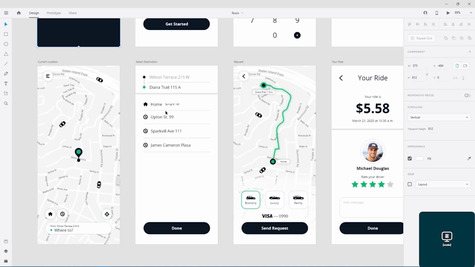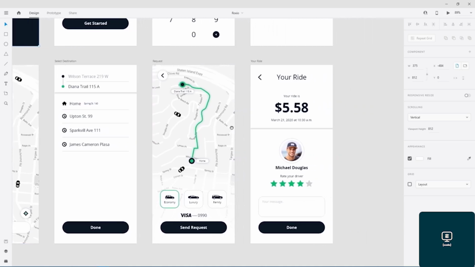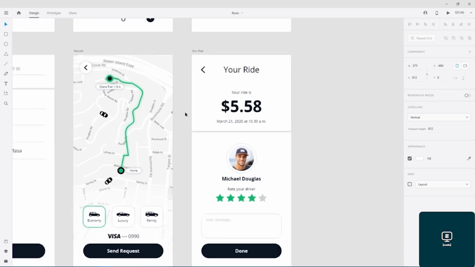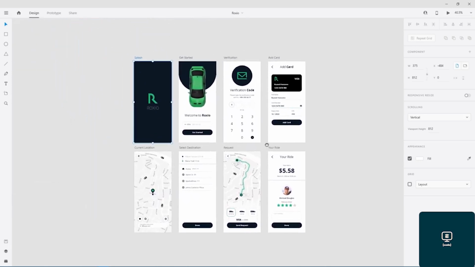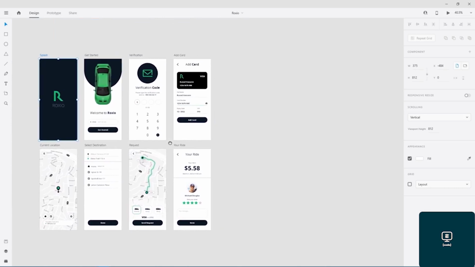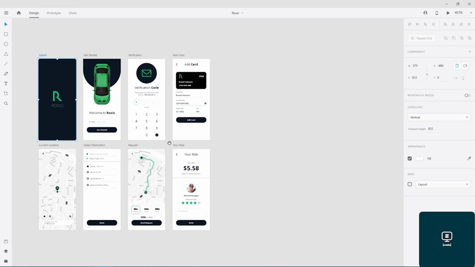Here we choose the current location, and here we have select destination, and the request we receive from the driver can be seen on this page. And finally, here we have the taxi fare, the driver, and his ranking. And finally, we have the delivery section. We are going to design this application in two formats. One's dark or black, and the other is the light version.